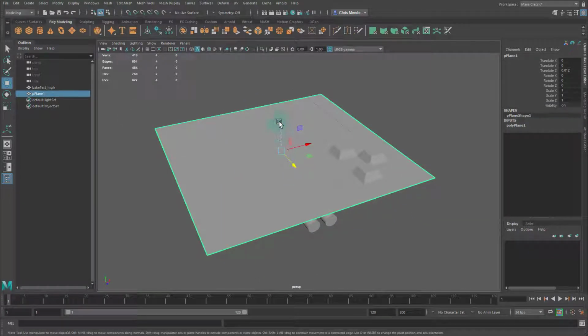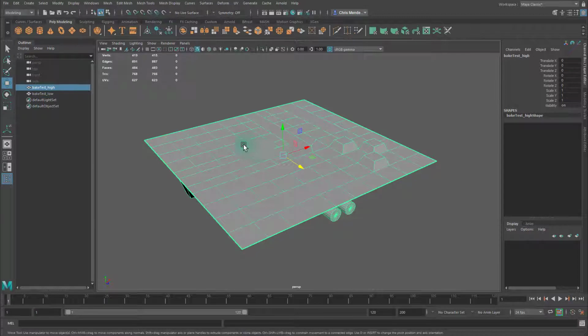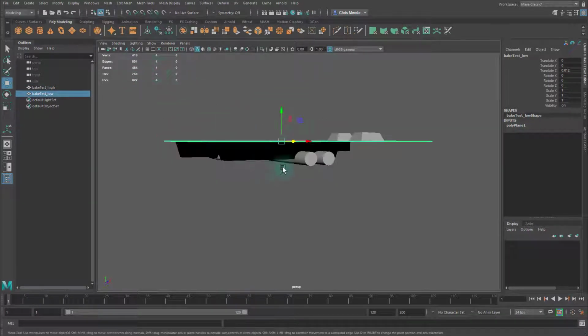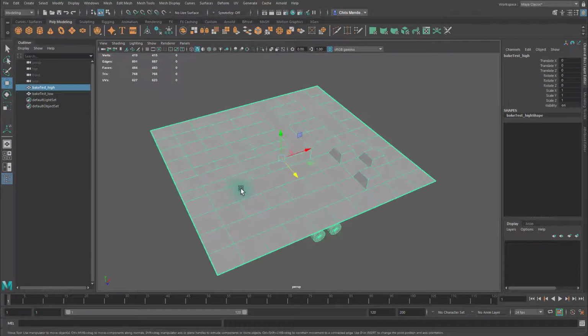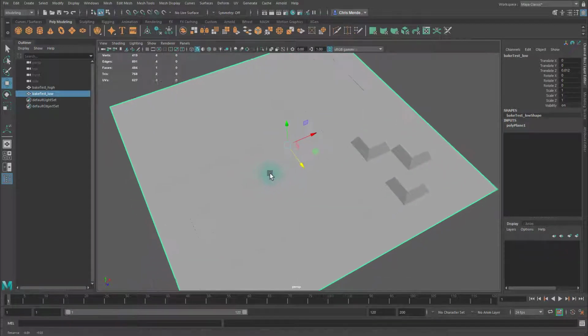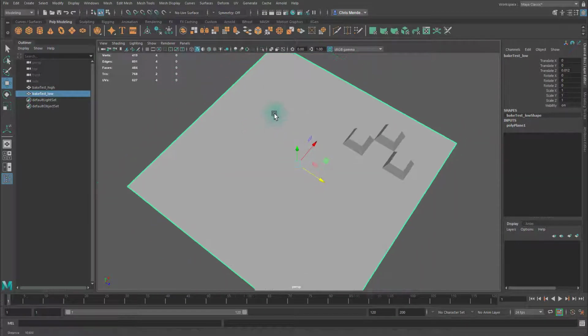So now I have this polygon plane. I'm going to rename this to bake test underscore low. So now I have a low poly and a high poly, two different models. The low poly is only 2 triangles, it's 1 polygon, and the high poly is 483 polygons and 766 triangles. So we're going to try and capture all of this information and place it on this single plane as an example of the high poly to low poly workflow.